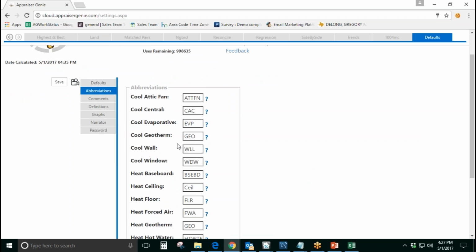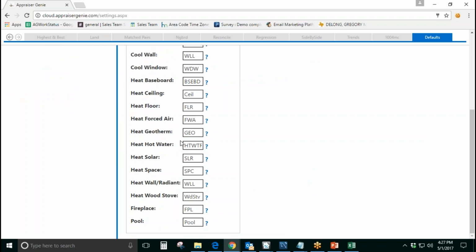Abbreviations, this is a list of abbreviations, and the abbreviations you see here are what's going to be transferred back to the report if it applies. So for example, if one of the comps has heat geothermal, we're going to put GEO to identify that. If the comp has forced warm air, you're going to see FWA, and so on. FPL for fireplace, pools for pool.